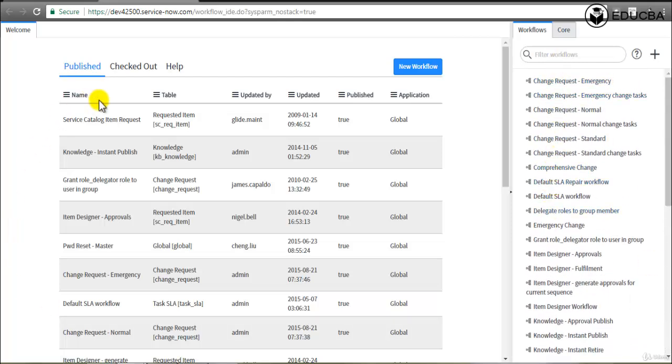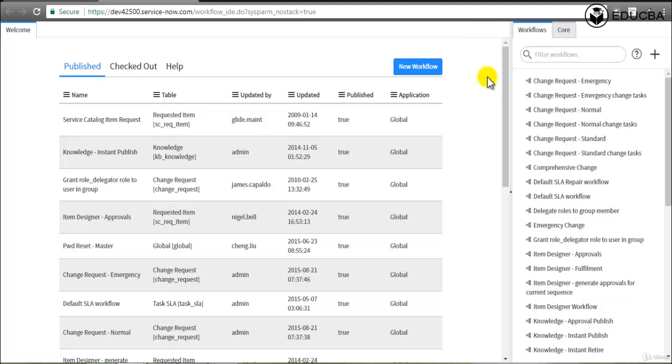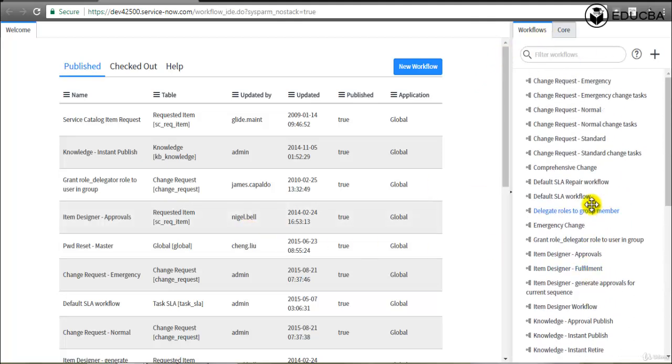I'll explain this window again in a clearer way, and I'll explain each and every terminology which is present here, that is, what is published, what is checked out, what are the different things. So first you'll be on your welcome page, and here there are a few workflows which are published, and nothing which is checked out. These are all workflows. Let's take one workflow, that is change request.